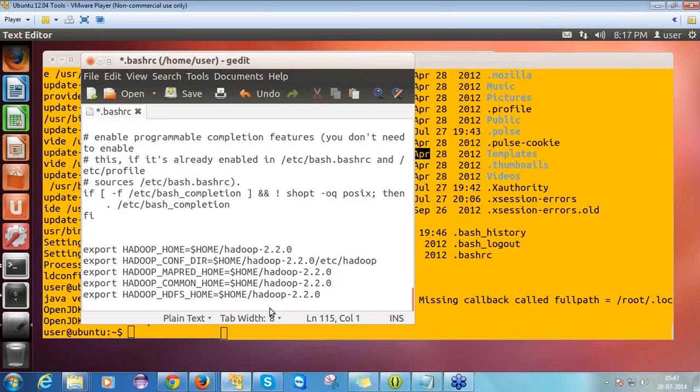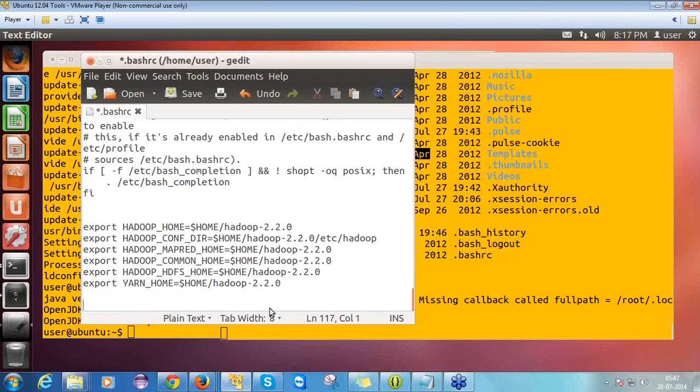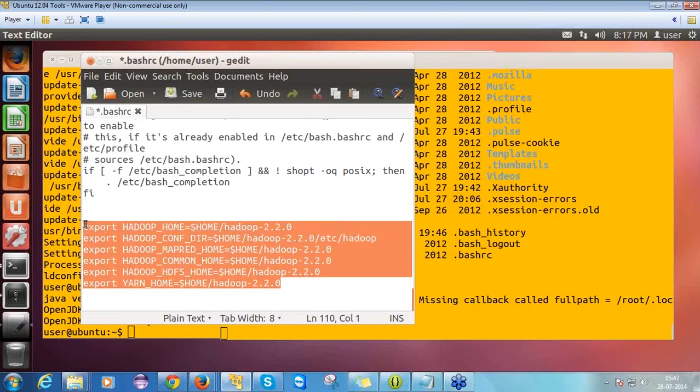Okay, HDFS home is set. Now we have to set the home of YARN. YARN_HOME equals the home directory and the folder where it's present, Hadoop-2.2.0. So these are the paths we have set for the Hadoop purposes.